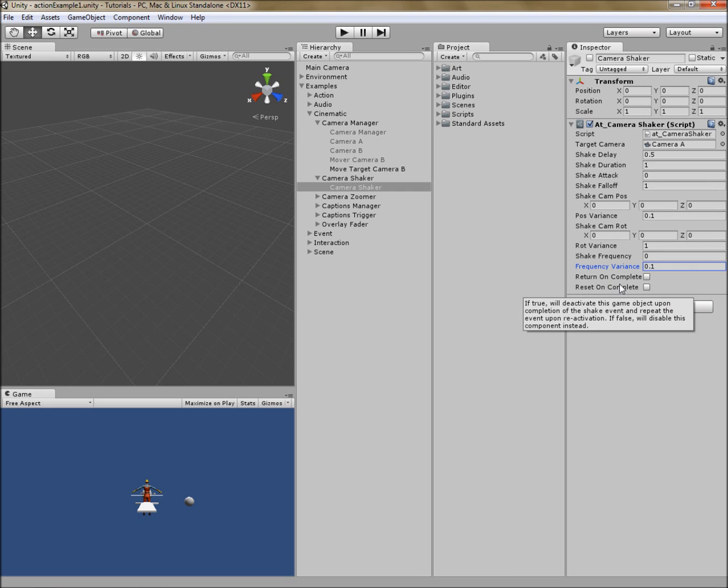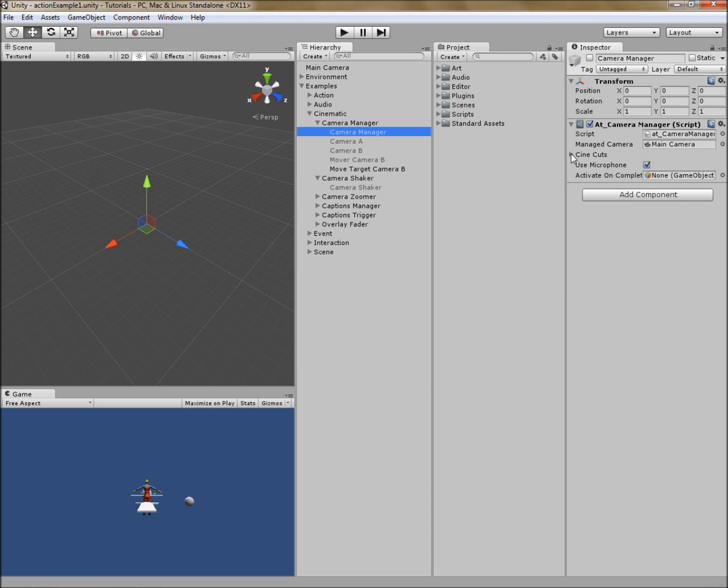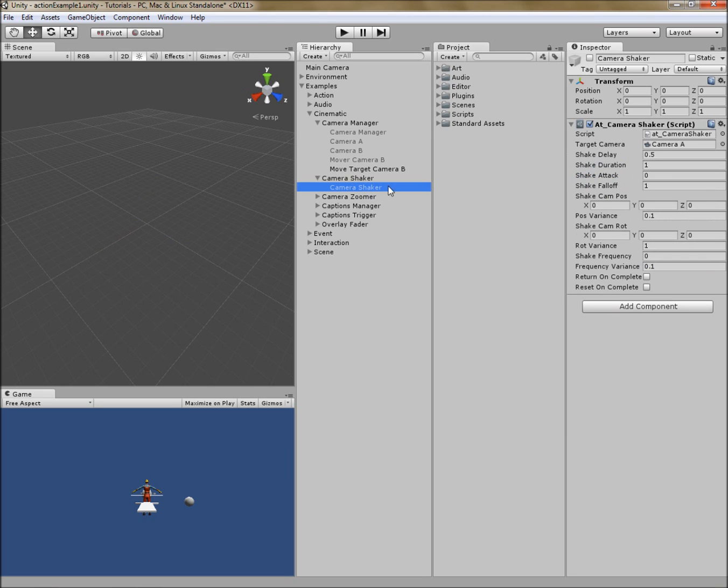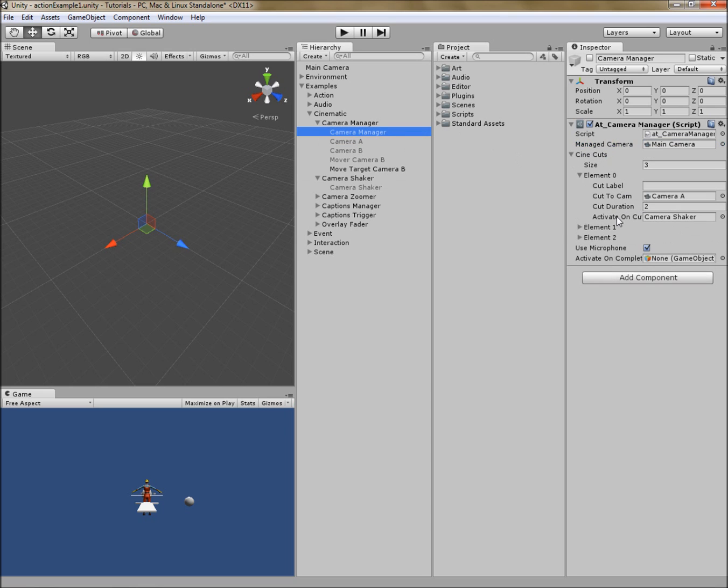The last property on our camera shaker is reset on complete, and if this is checked, it will reset this tool by deactivating it once the shake is done and get it ready to reactivate so you can use it over and over. Okay, in order to get this to work, I'm going to go back to our camera manager, go to our Cine Cuts, and I'm going to set this camera shaker to be activated on the first cut. So it's going to activate on camera A because we've set our camera shaker to the target camera, camera A. And so on our first cut, activate on cut will activate the camera shaker.